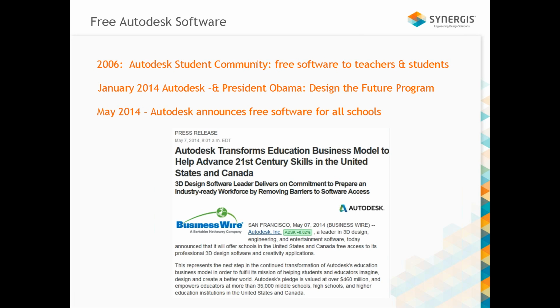Earlier this year, Autodesk made an announcement through President Obama that they were going to be part of the Design the Future program, which makes sure that any potential future user of Autodesk software or drafting and design software gets access as a student. For that program, they've introduced free software now for classroom use. And that's for all schools, colleges, and universities across North America.